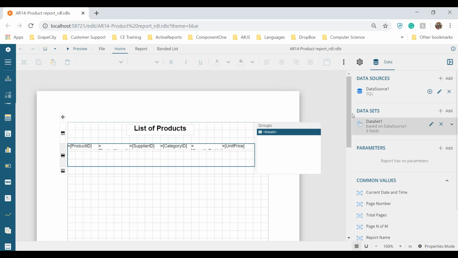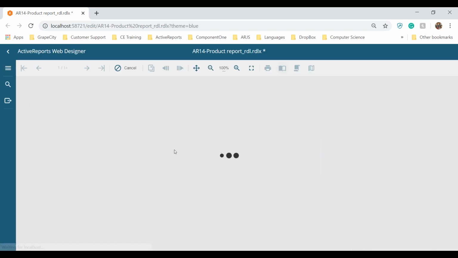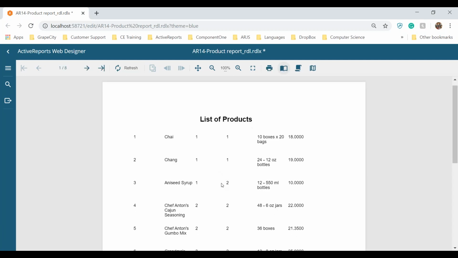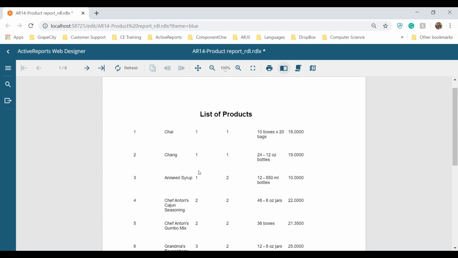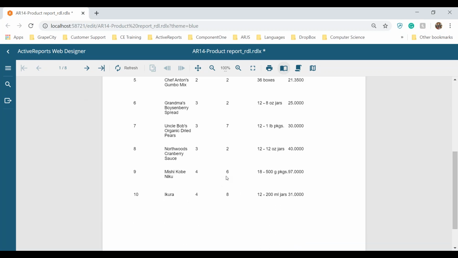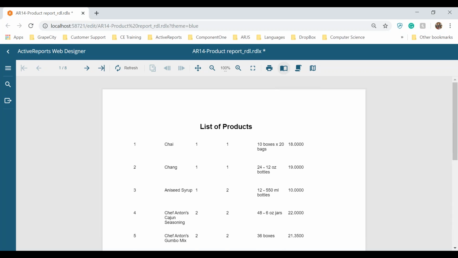One thing I want to show you guys is that I mentioned the can grow, can shrink properties. So we have the can grow and can shrink right here. If we toggle that off and then we preview it again, we'll show you essentially what it does. Now you'll see that the page is no longer growing all the way down the page. It's only displaying 10 records.